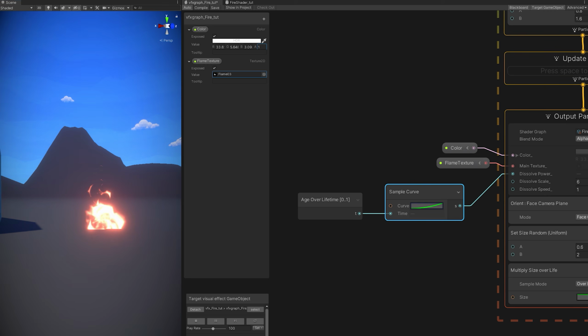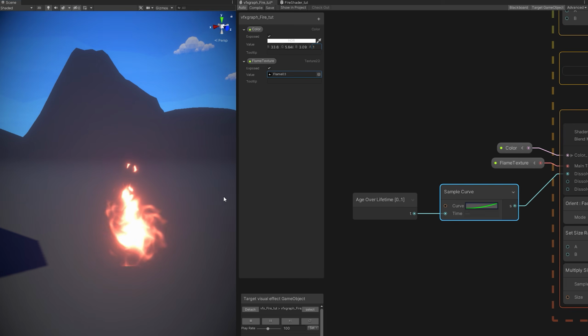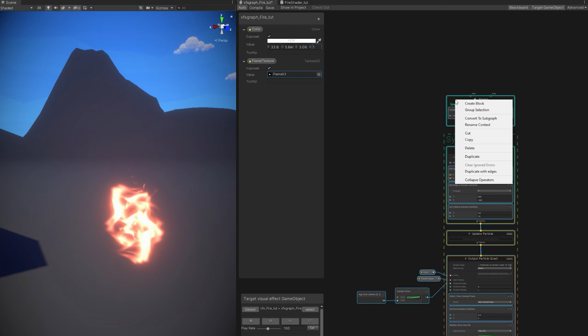I'm gonna push this a little bit up so it isn't intersecting with the ground. Wonderful. That's looking very nice. And it's pretty much done. We can select everything, create a group, and name it flames.